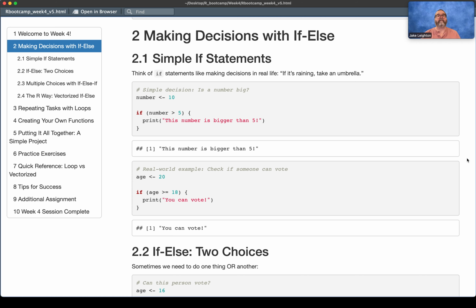So think of if statements as making a decision in real life. If something happens, then do this, right? If it's raining, then take an umbrella. For example, is the number big or not? A number is defined as 10, and we have one simple statement: if number is greater than 5, which it is, then print this number is bigger than 5. If it wasn't bigger than 5, nothing would happen here.